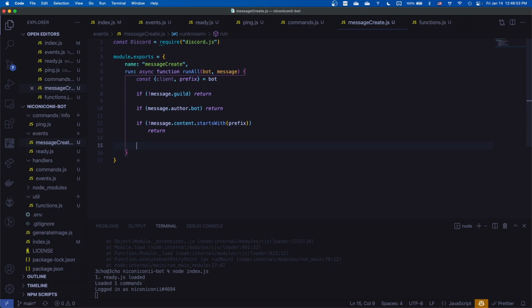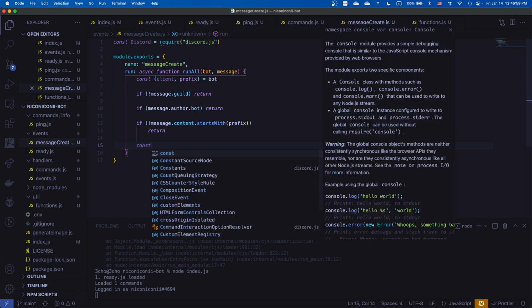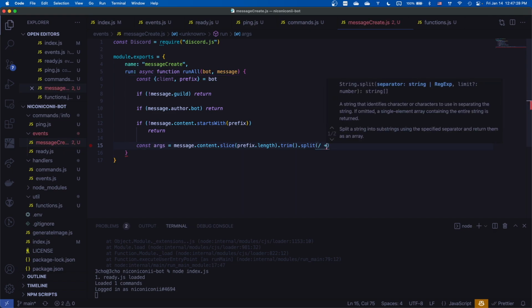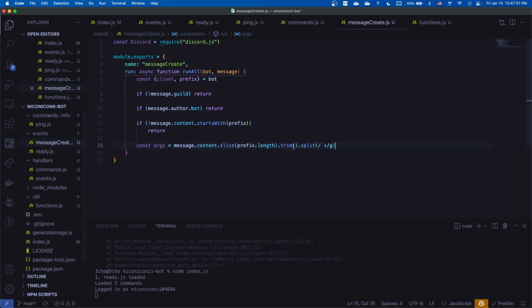And finally, now we can actually pull and try to initiate this command. So first thing we'll do is try to split up this message into arguments and try to pull out if that command exists. So args equals message.content. First we're going to remove the prefix from the start, so bot.prefix.length, and then trim here is going to pull out any spaces before or after, and we're going to split this with a regex here.